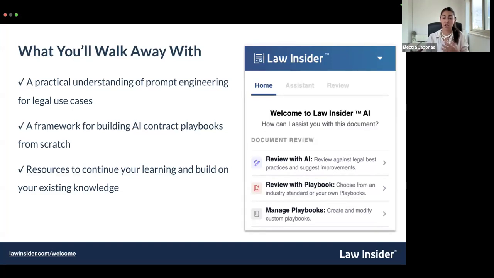There's a niche area on what prompt engineering means for legal use cases, and there isn't loads of literature out there. So I kind of want to surface that today. I want to provide you with a framework for building AI contract playbooks from scratch, because I know that that might sound daunting, but actually it's a very straightforward process that lawyers are already equipped with the skill set for. And finally, we're going to share some resources with you so that you can continue to learn and build on what you take from today's session.